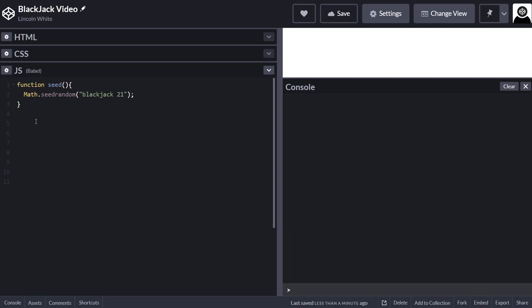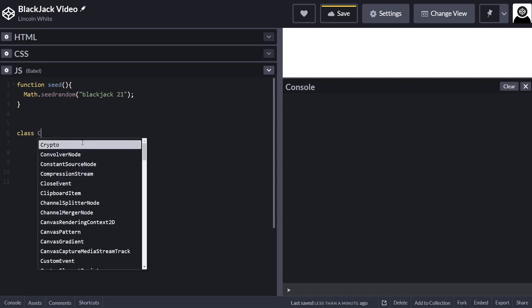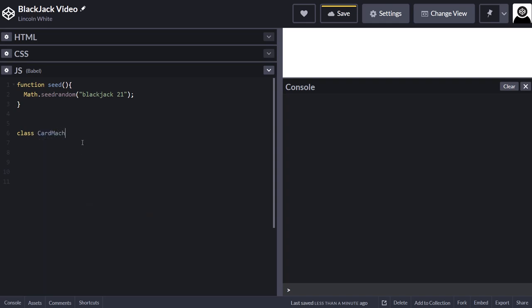So what I'm going to do is use classes. I'm not going to use ifs. I'm going to use classes. I want someone to deal. I want a dealer, so I'm going to make a class for a dealer. I'm just going to call it card machine. Class card machine.